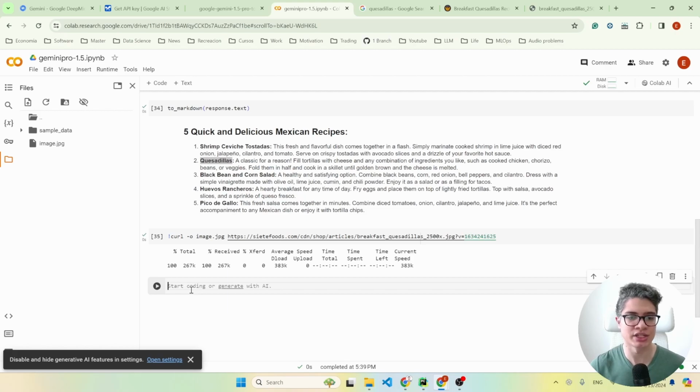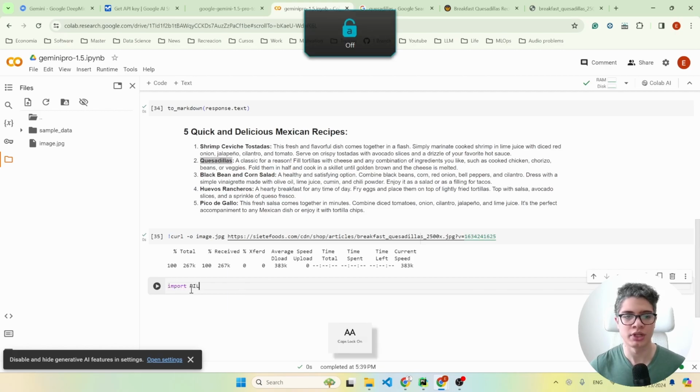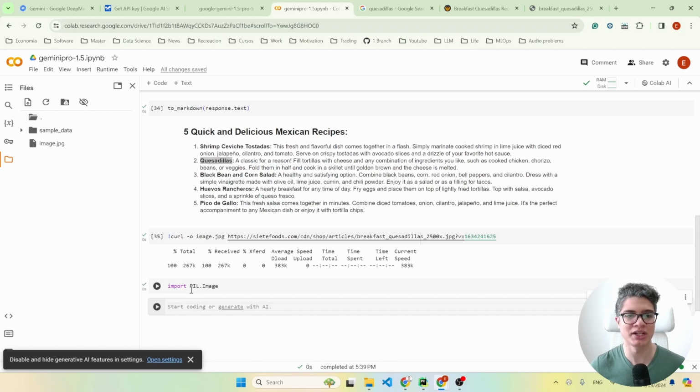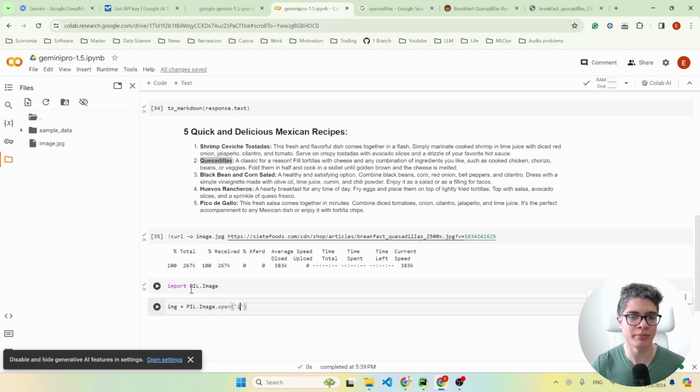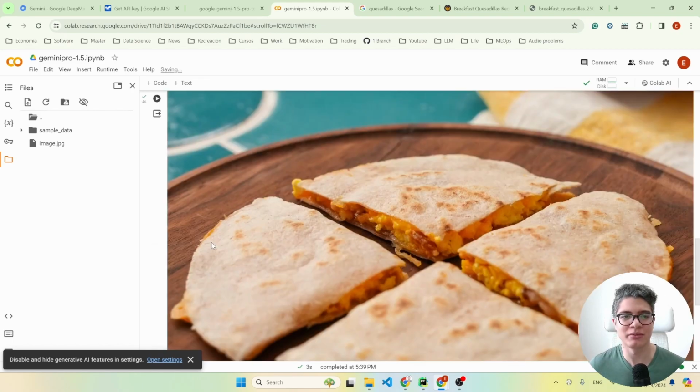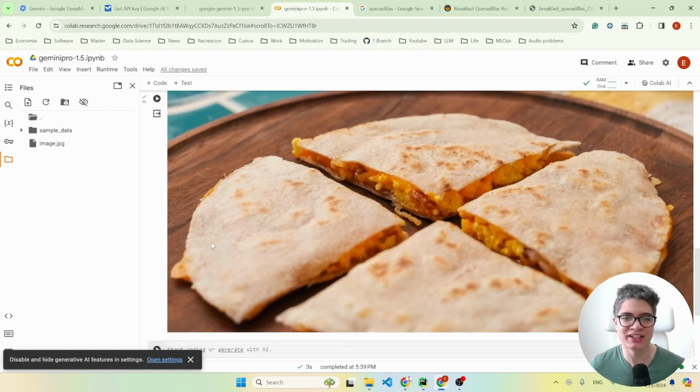Now let's also import the library PIL.Image. Now let's open this image, and for this we'll do PIL image open, and then here let's specify the path of the image. Now let's check the image. Here we have the image of the quesadilla, which we will be feeding to the model.